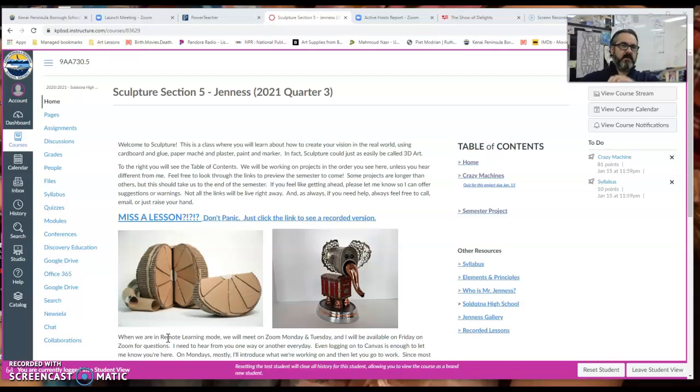Okay, so first of all, this is your Canvas course that we're looking at here. Yours may look a little different if you are in the graphic design class. It'll obviously say graphic design and has a couple different pictures, but basically it's the same idea. You're always going to look over here on the right at the table of contents. The table of contents is where you will see all of your assignments, and they should be in order. For example, in the sculpture class, the first assignment we're going to do is going to be about crazy machines, but we won't worry about that until Tuesday. I'll talk about that.